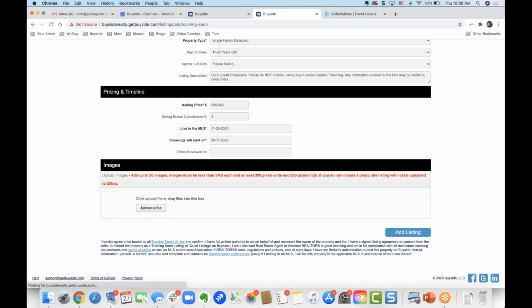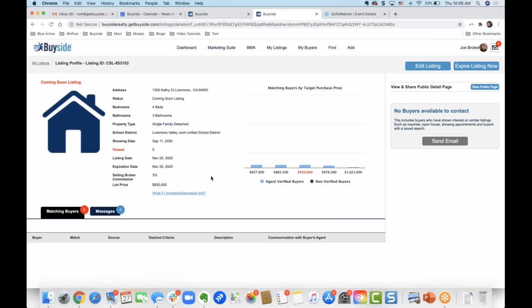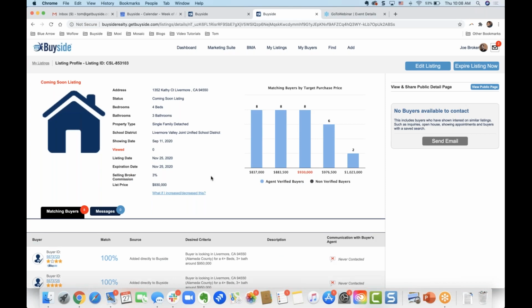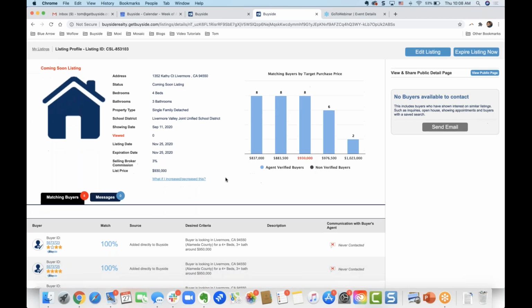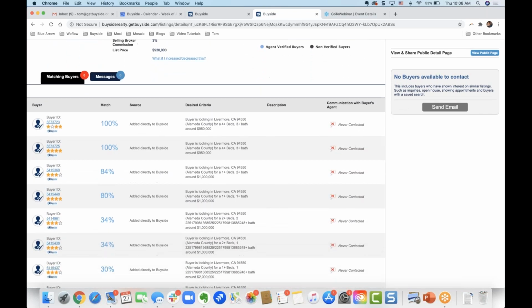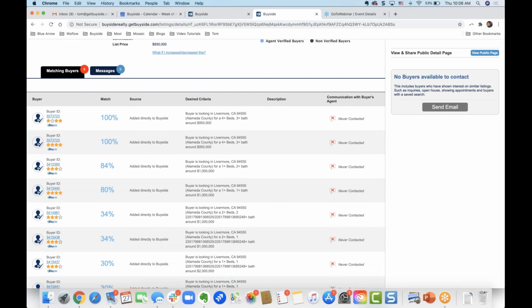There we go. So once we select add listing, it'll put it into your dashboard, and it'll take you to the listing page. Now we can see it says coming soon listing up on top, and we have our address here, and you're also going to see the amount of buyers in the system. So I can see I've got 8. This is a demo account, so your actual brokerages will have much more, but you're going to see a lot of buyers in here. And if we scroll on down, you're going to see those buyers.